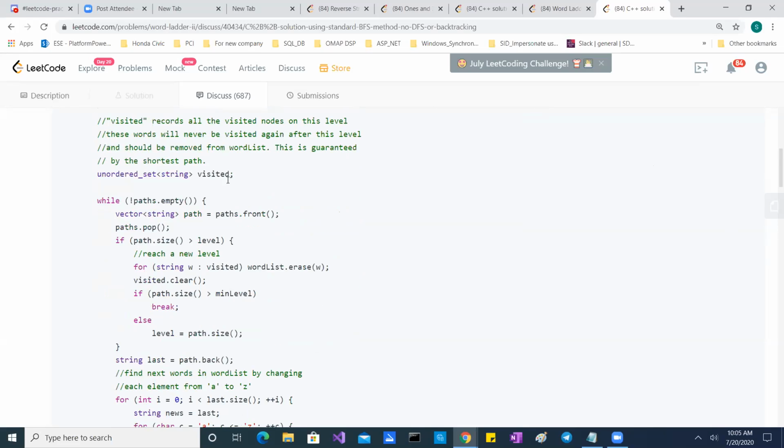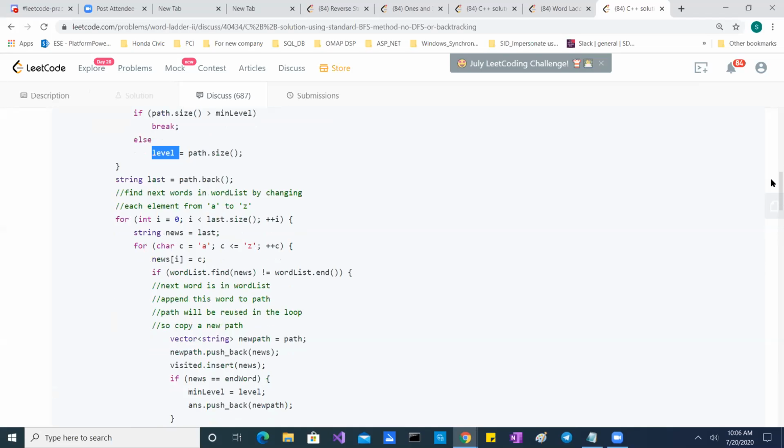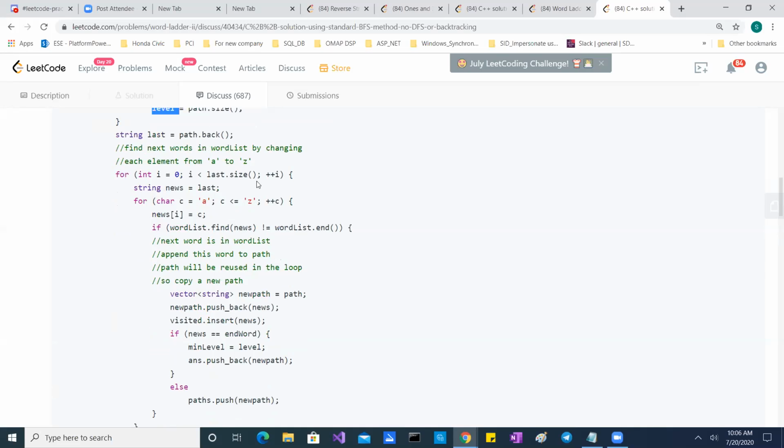And then he's using an unordered set for that. So whenever the path size is greater than the level, because if you are not reaching the end of that, you keep on incrementing the level also. Okay, so you know that you have to increase the path length. And then it is a normal BFS, exactly the way he is doing.